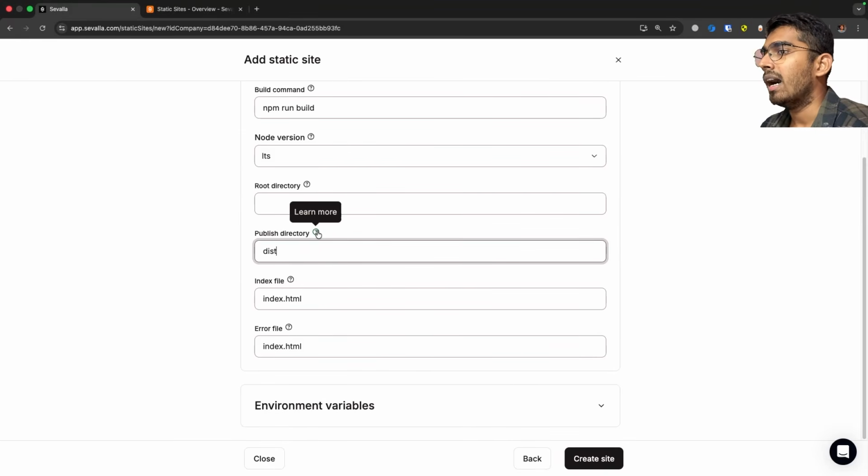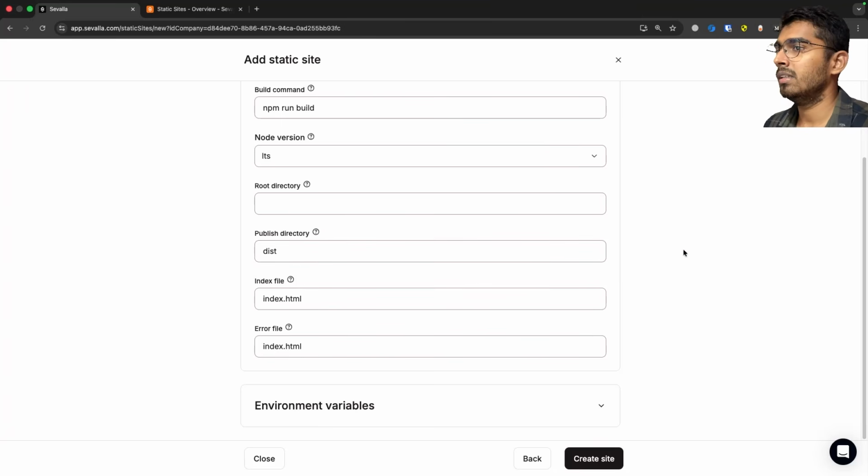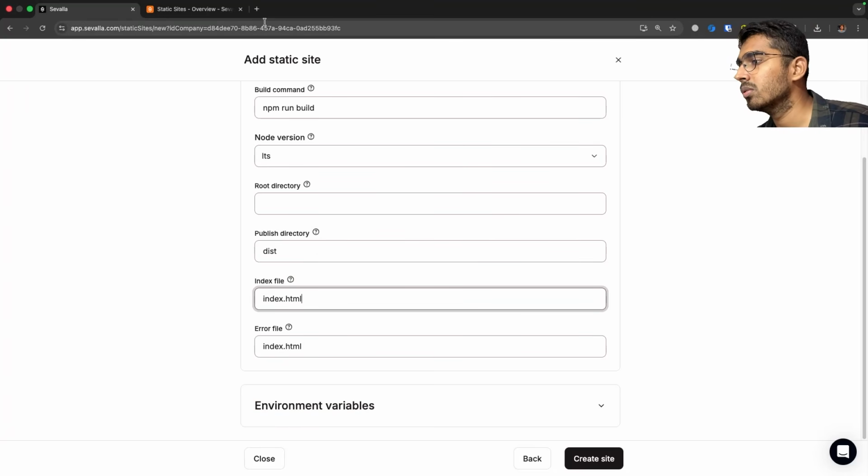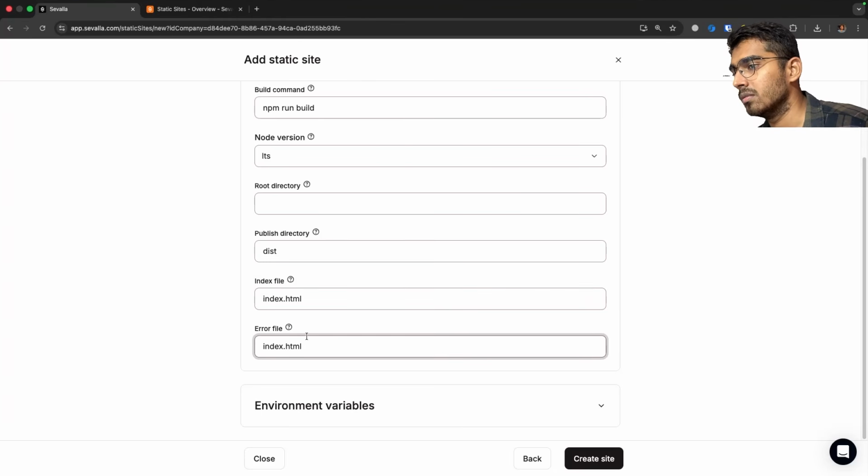Sevalla basically asks you where all the pre-built assets are stored after the build command is successfully run, so that it can take that and upload that to different CDNs and different edge deployment sites, so that your site can be served with minimum amount of latency from all over the world. And what is the index file? Basically, the first file that gets served when you go to the home location, the / route. And also the error file, which is the same file that we have provided in the index file.